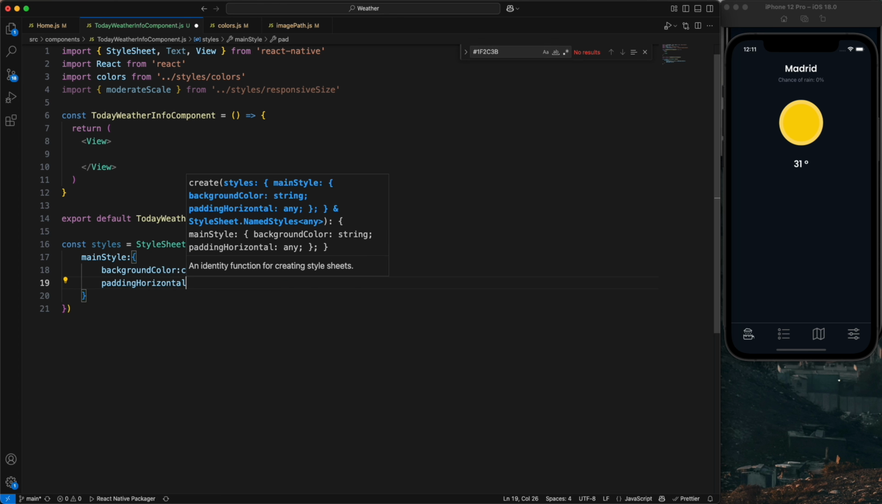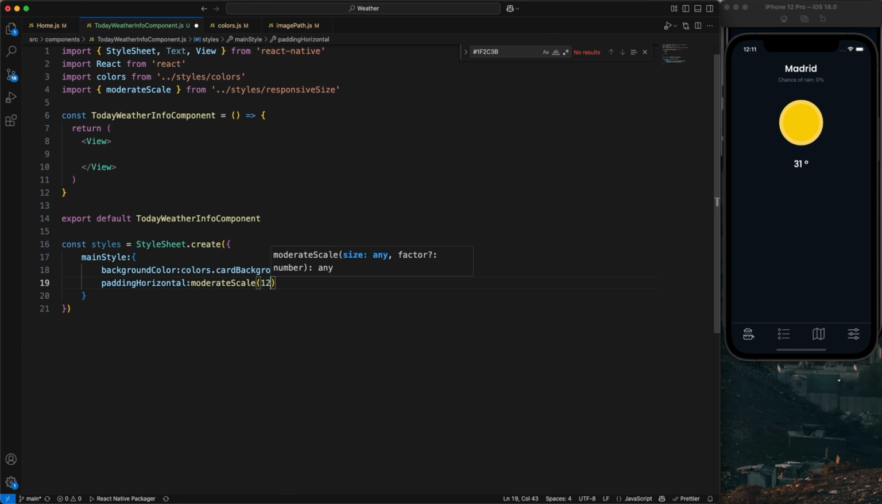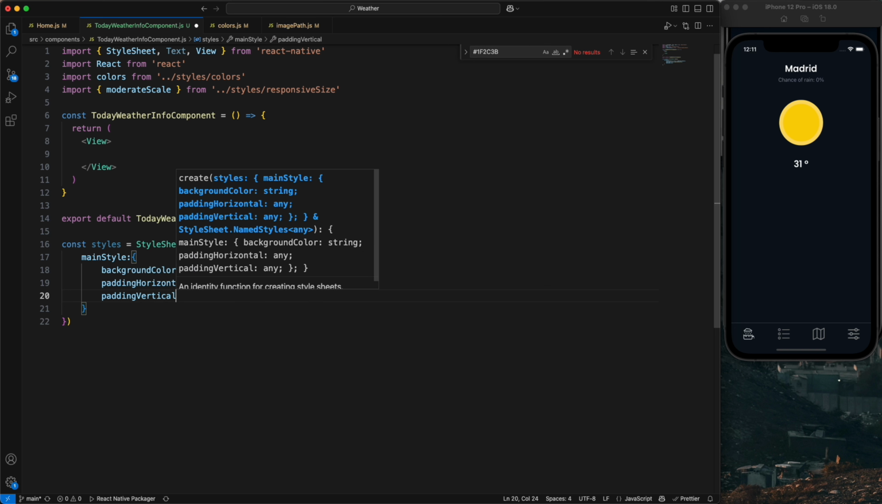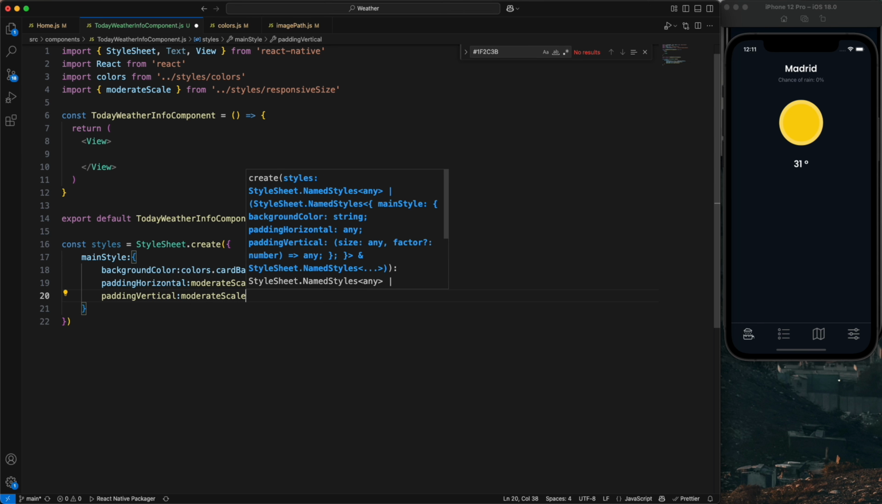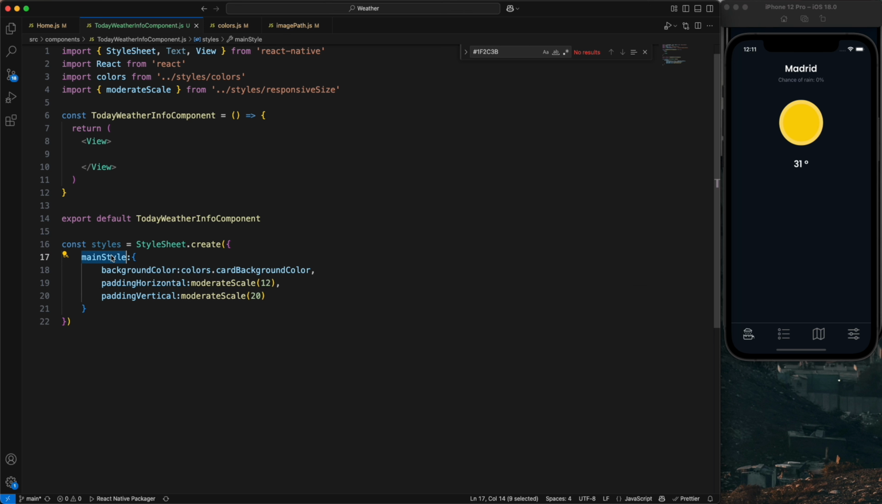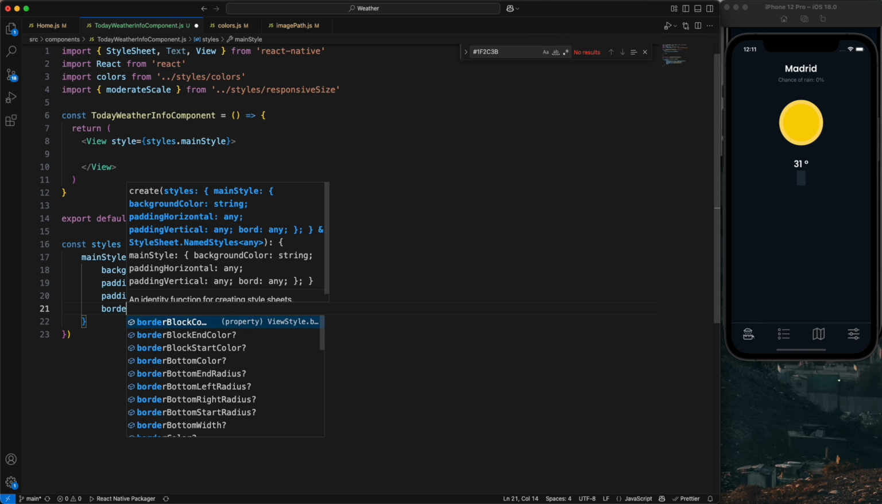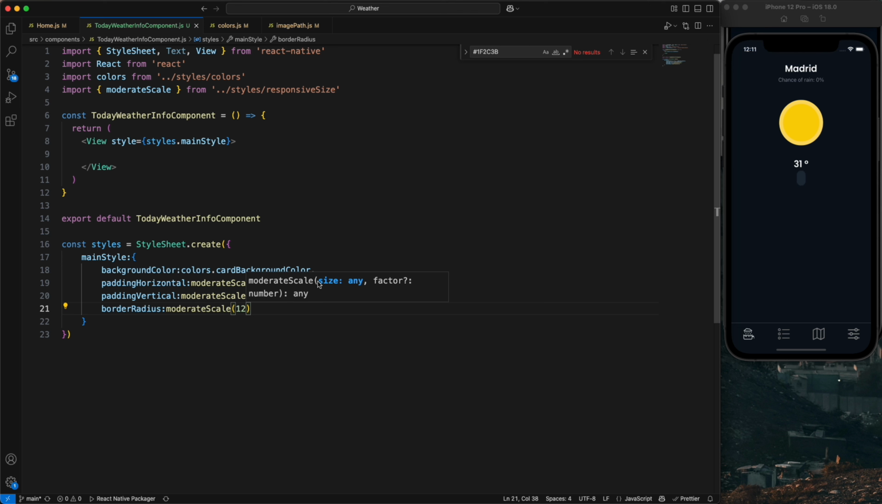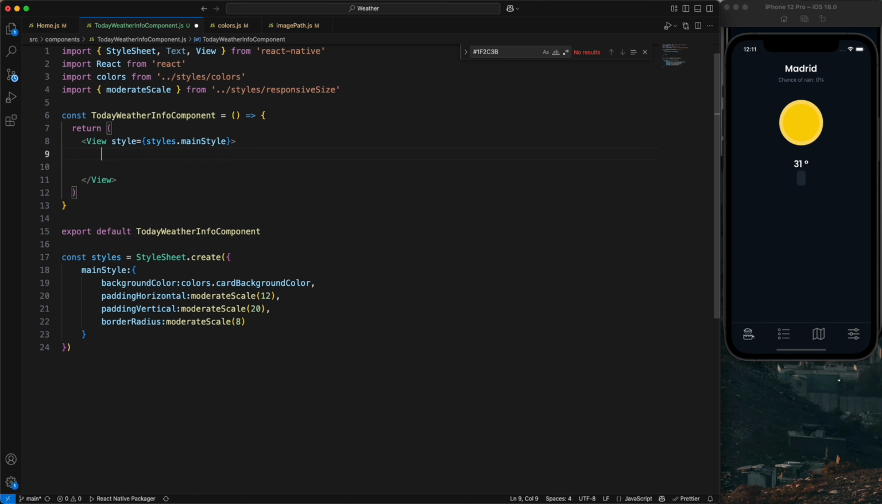and also we need to add the padding. Padding horizontal moderate scale, we need to add 12, and also padding vertical, and this will be 20, and save it. Just copy your style, come to your view and apply the style to the view. And now you can see we need a border radius also. Border radius, moderate scale 12, and I need an 8. Yeah.